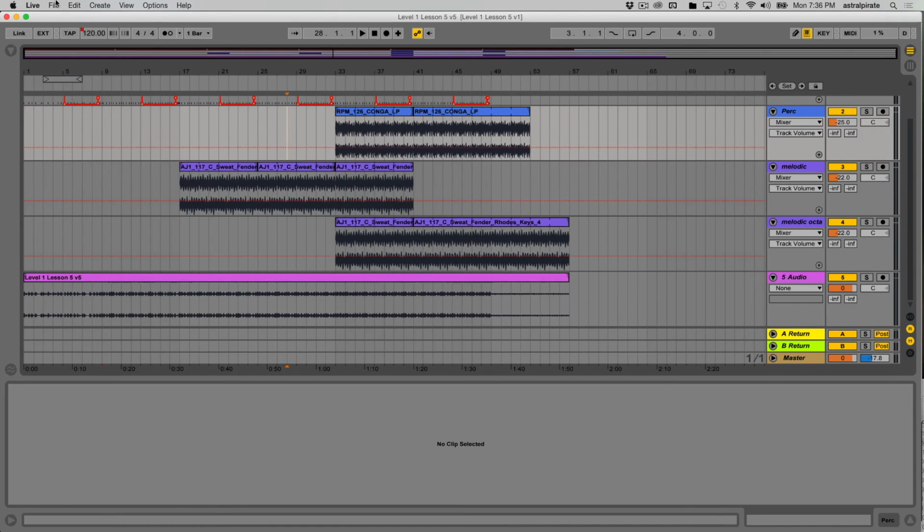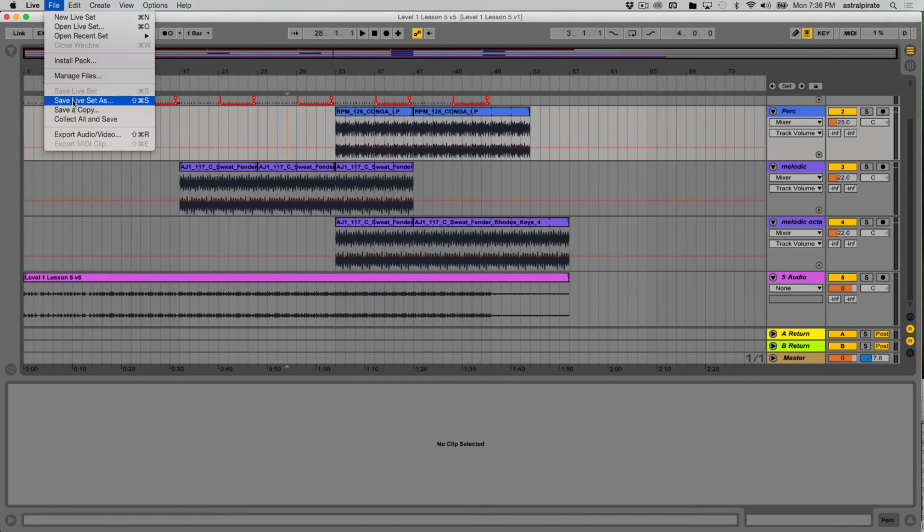Okay. So again, the big difference, save live set as, once you save it, you'll be working on that set. If you save a copy, once you save a copy, the set gets saved and it's stashed away. And then you can continue working on this and save it without affecting the copy that you saved earlier.